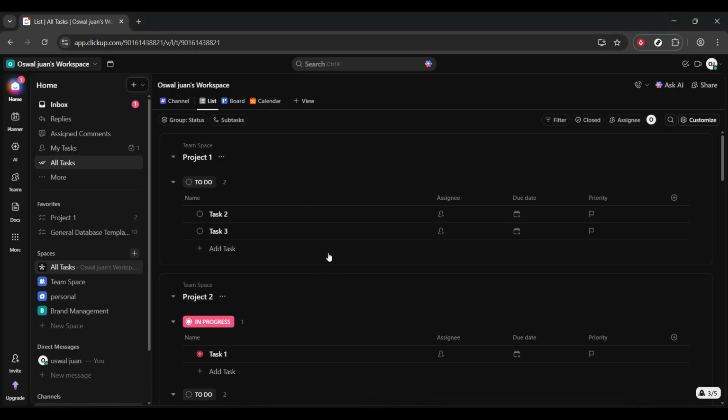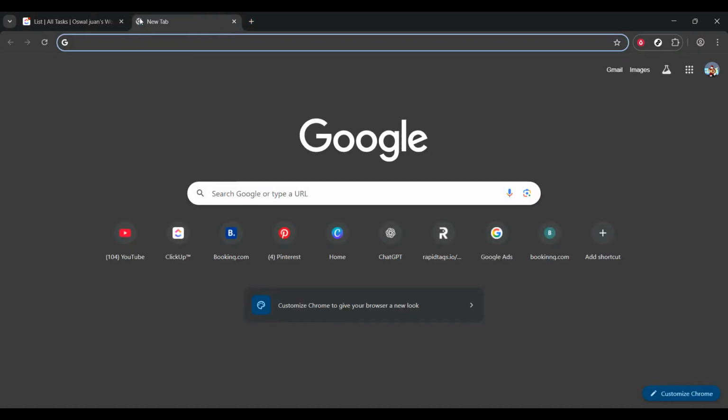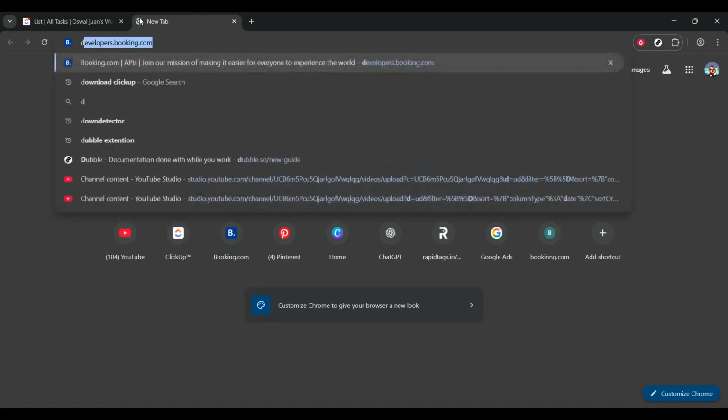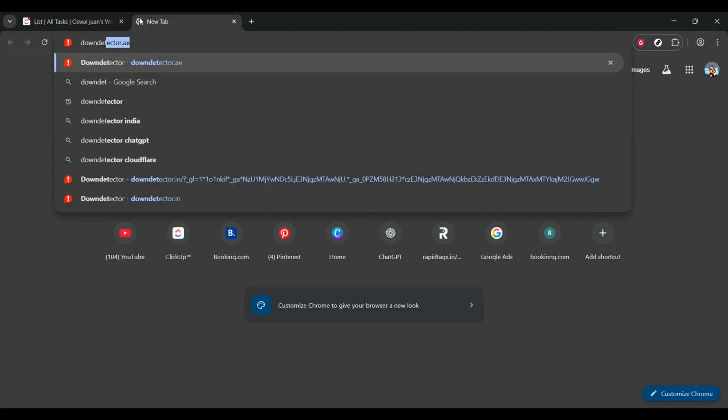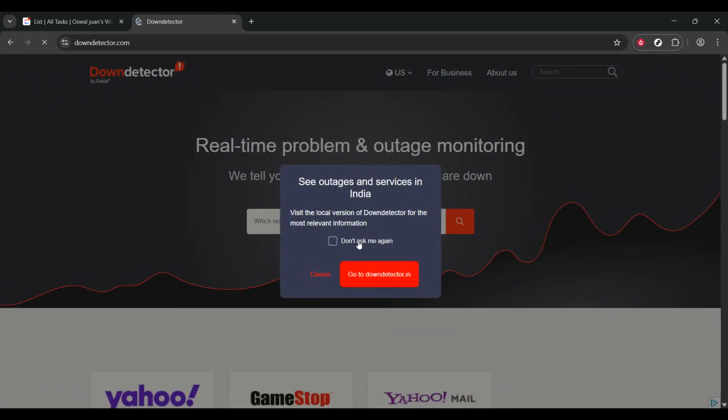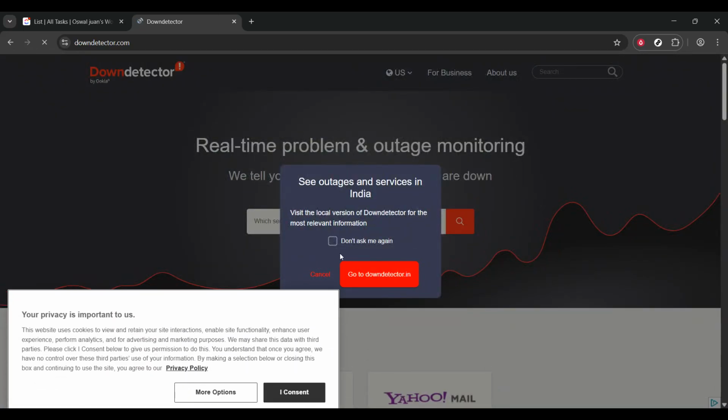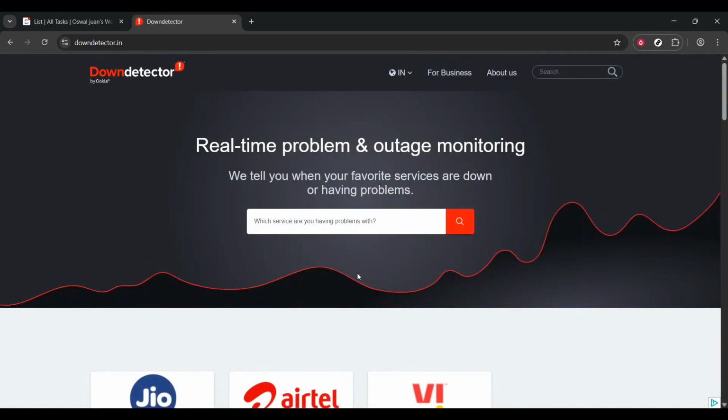The first thing you should always do when ClickUp appears to be down is check whether the problem is widespread. Open your browser and go to downdetector.com. Down Detector is a real-time outage monitoring website that shows reports from users around the world. Once you're on Down Detector, use the search bar at the top and type in ClickUp. Click on the ClickUp result to view its status page.